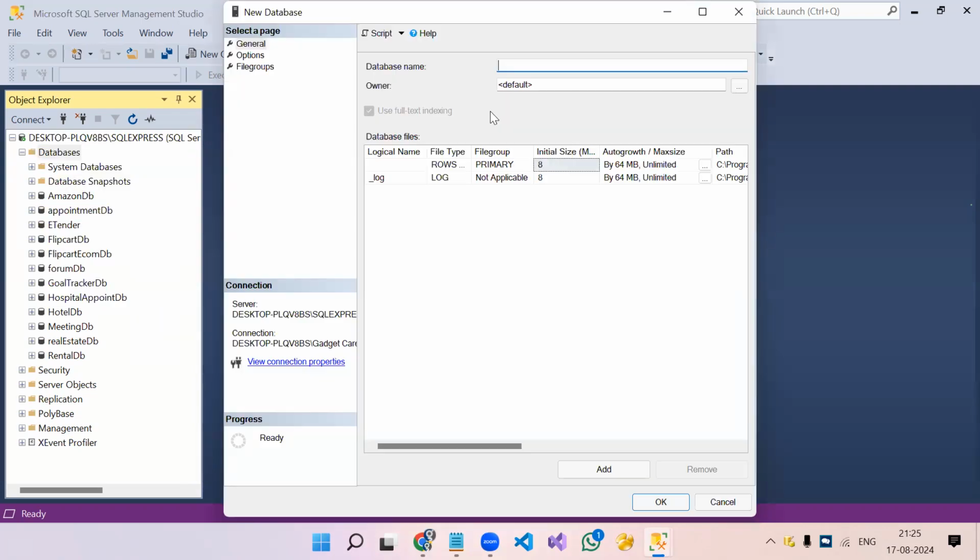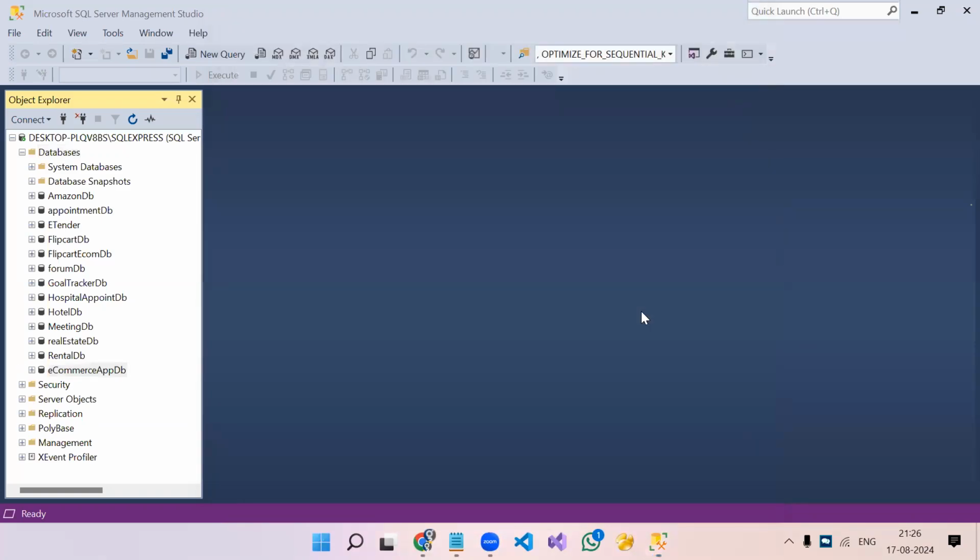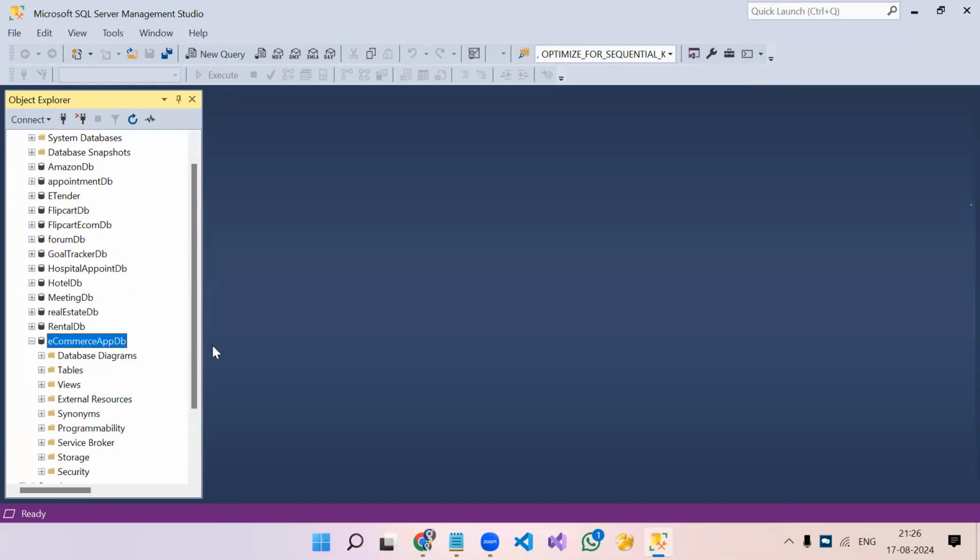So I will get this pop-up, and here I will provide the database name, e-commerce app DB. Okay. Then when we create the database, we can specify the initial size and the maximum size, because it's a database, it is going to hold the data. Obviously, we have to allocate the memory also. By default, some memory will be there, but we can extend that also. So these are the basic things. Let's click on OK. So it will create the database. So here you can see it has created the database. So now our database is created.